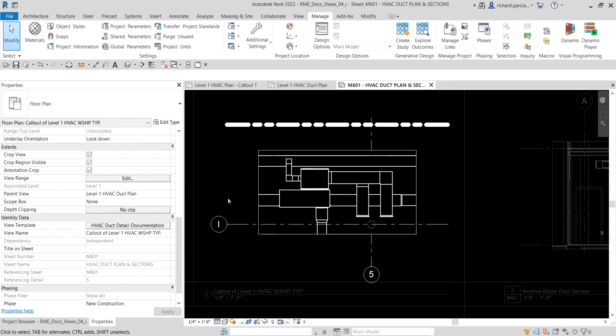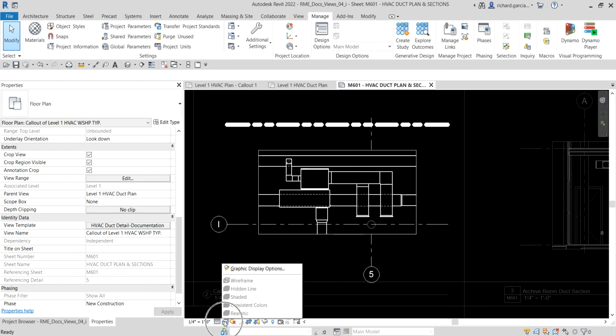And there you go. So that's how it looks now. By the way, you can change the visual style here. You can change to wireframe, hidden line, shaded, consistent colors, and realistic. But you will notice that it's all grayed out. You can't change that. Why? Because there is a view template that is already applied in this view.